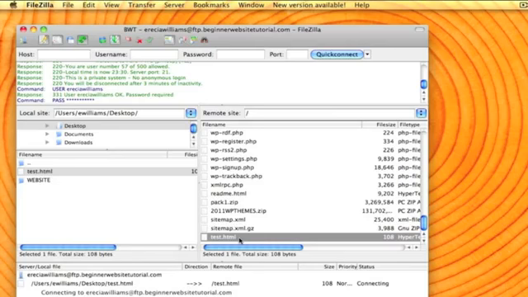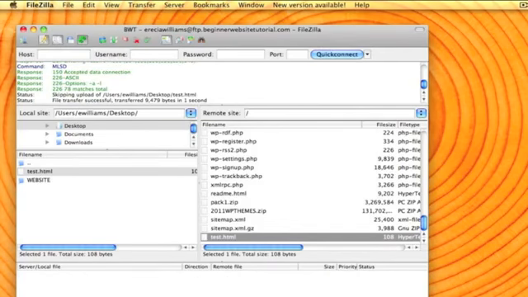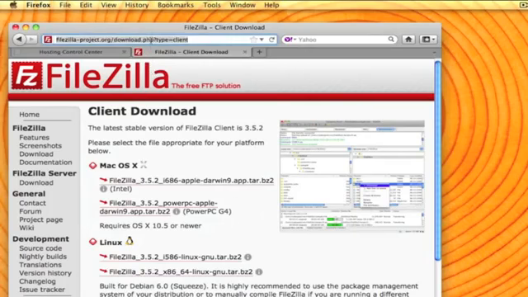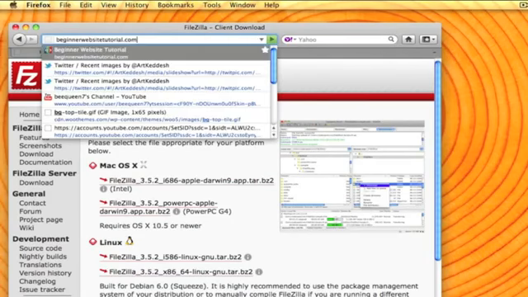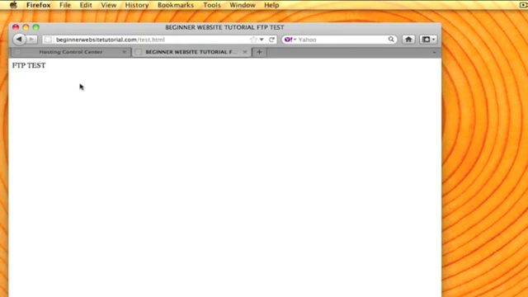Now I'm going to go to my website, and I'm going to enter Beginner Website Tutorial test/test.html, where I can see this file. So I'm going to enter, and go to test.html. So it works, FTP test.